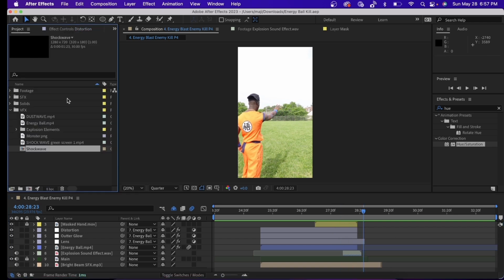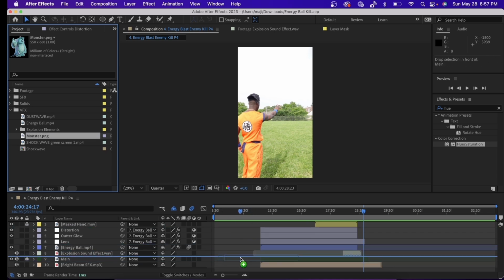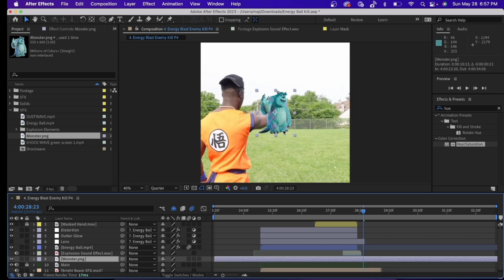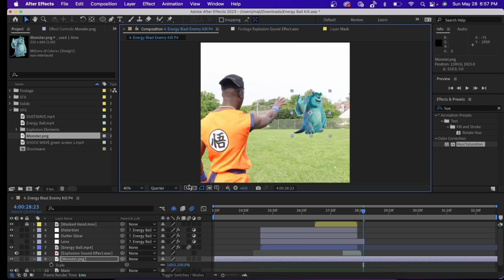Now let's go ahead and bring in our subject. Now, of course, I'm going to be using the monster picture as an example for our effect. So grab the monster PNG and drag it and place it below the main. Now, it could be there this whole entire time. So you can use any picture to do this. So just maybe place the picture somewhere around here.